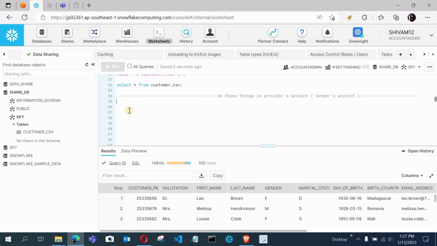I have to do these things. Okay, so that's why I am writing the comment here: do these things in a provider's account who wants to share the data. So first of all, you have to create a share.